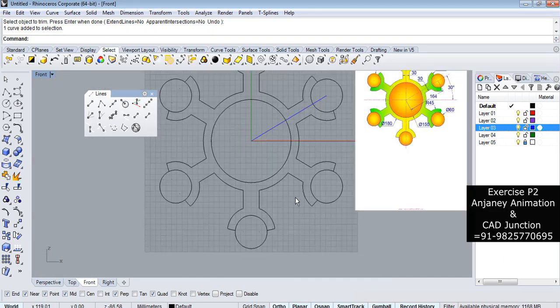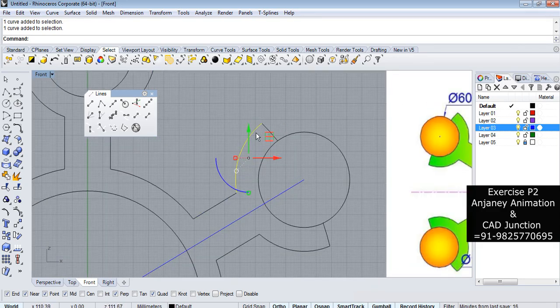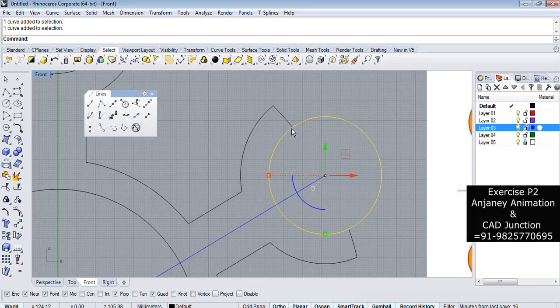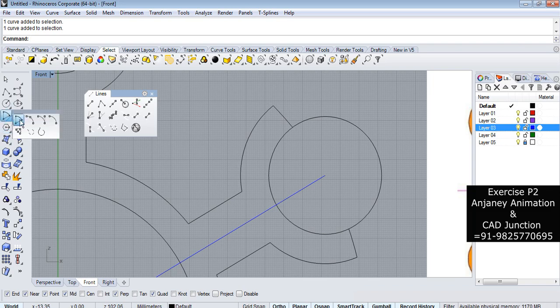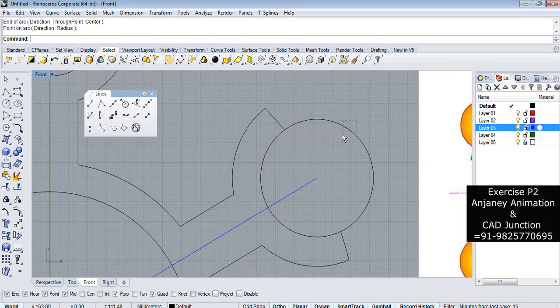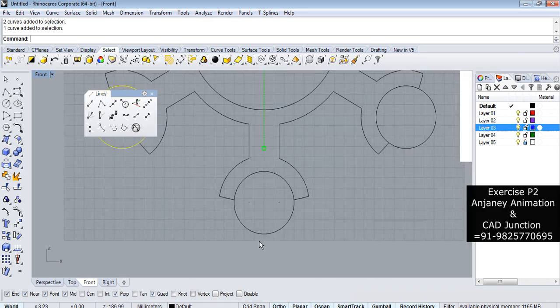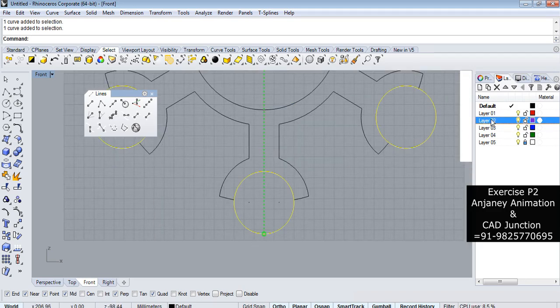Now see, this is the outer border, which should be linked with this one. We cannot consider this because it is overlapping. So we are creating another arc. This is my arc: start point, end point, and click on this circle. I have created this curve because all these circles will be created as balls. Select them, move them into another layer and hide them.